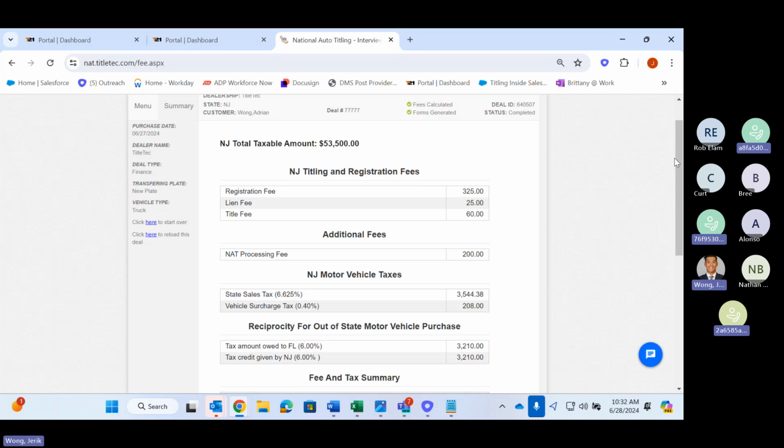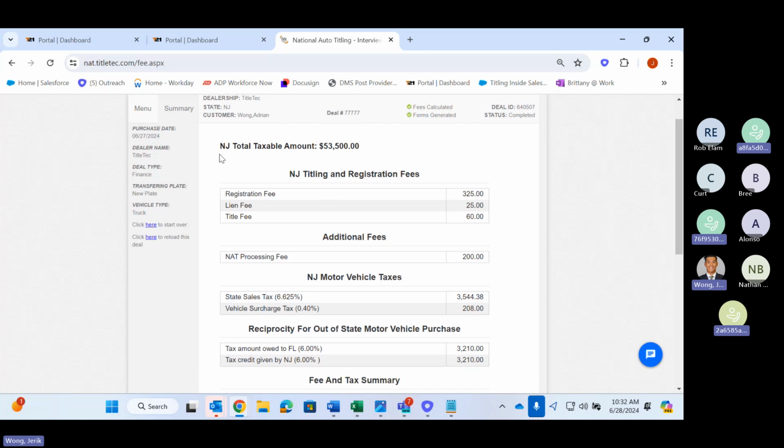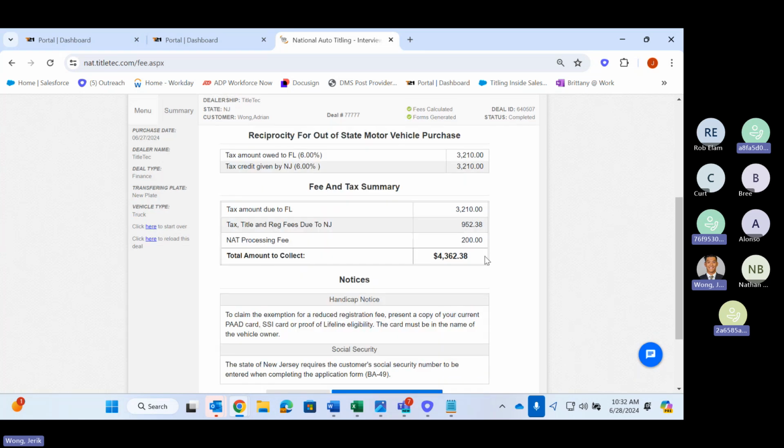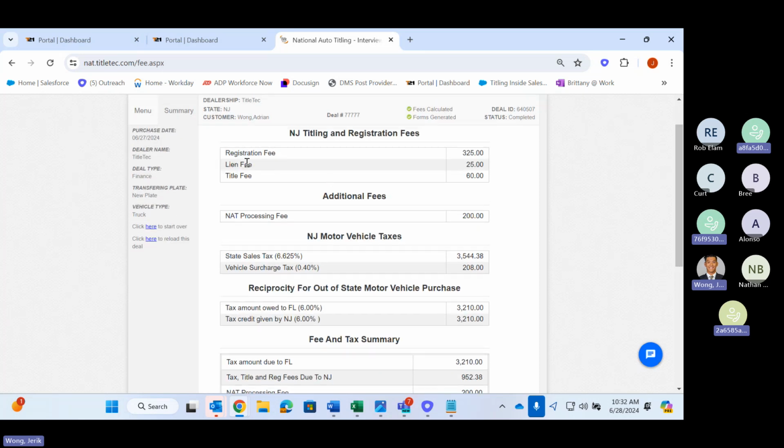Mm-hmm. But here, this will be the fee calculation page for us. The big things I'll draw to your attention right off the bat are the total taxable amount for New Jersey and the total amount to collect from the customer. Everything in between is a breakdown of the titling and registration fees for New Jersey. These are our additional fees, so our NET processing fee, and if your customer decides to use a private tag agency, that fee will be here as well. Here are our New Jersey motor vehicle taxes, so our state sales tax and the surcharge that New Jersey has specifically.